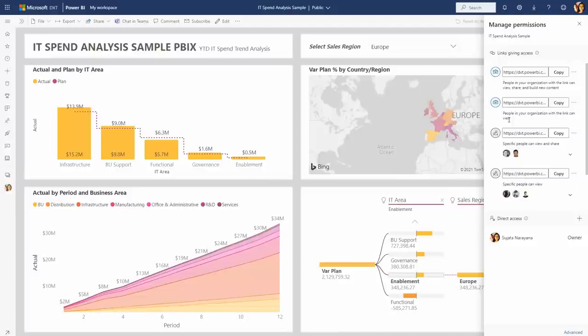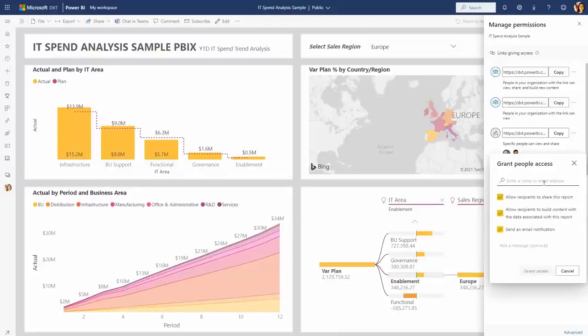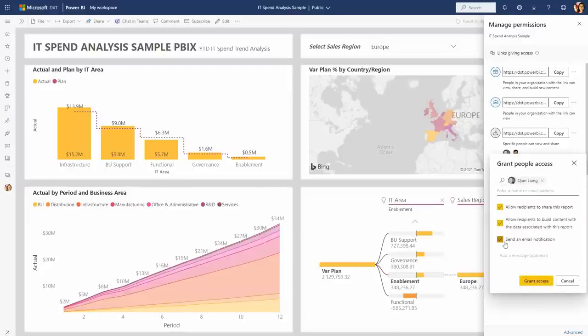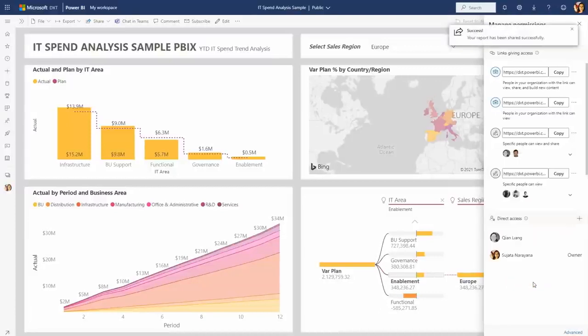And let's say, for example, if you want to quickly add users for direct access, you can do that by clicking the plus icon here that says grant people access. So let's go ahead and add a new user here. So let's add a coworker, and let's just turn off email notifications for now, and let's say let's give them share permissions but not build, and then we can go ahead and click grant access, and there you'll see that they now have direct access.